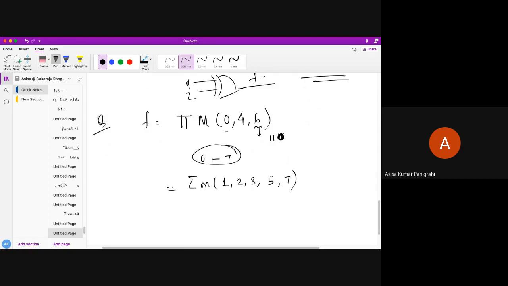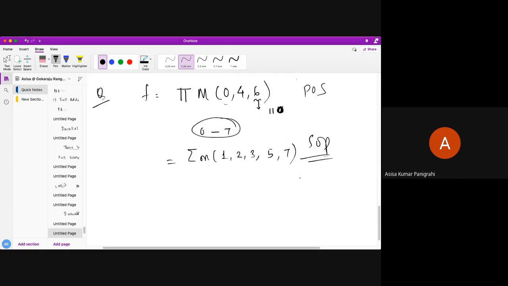All of you understand? This is very simple. What I have done, whichever is not present will be present in my SOP. So this is my POS, this is my SOP. I know how to minimize SOP, so I just converted that POS function to SOP. Okay, this is also one of the 2-mark questions, students. How to convert a POS to SOP? Whatever is not present in the POS will be present in the SOP, and whatever is not present in the SOP will be present in the POS.